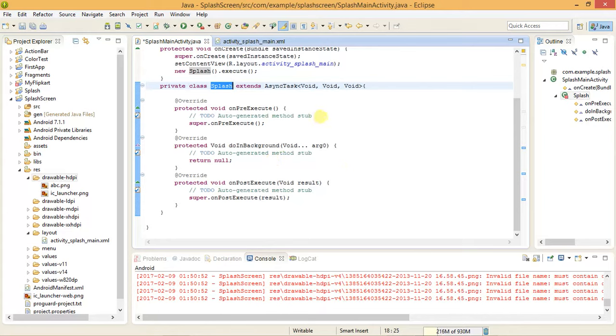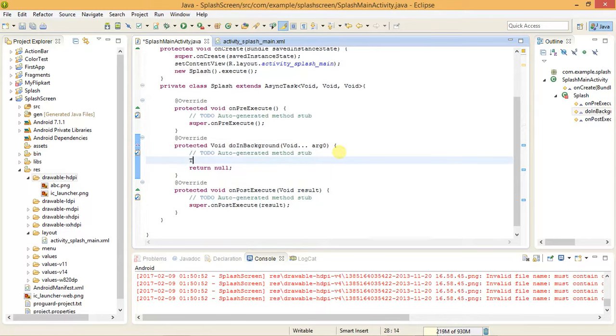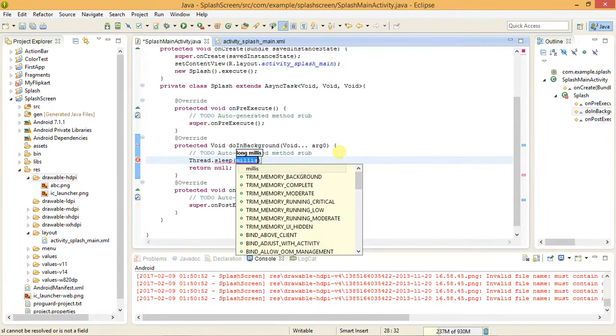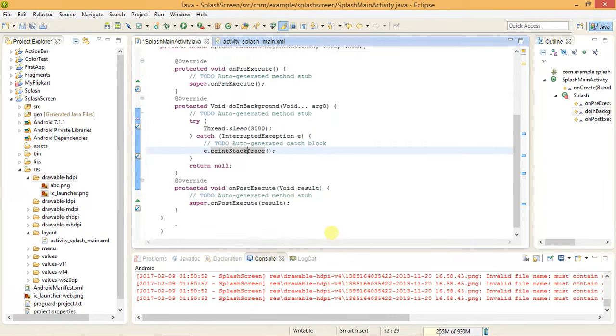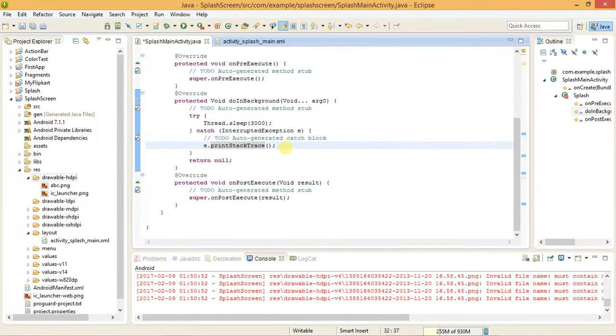So we have nothing to do in pre-execute, but while the thread works in background, we will make our thread sleep. Let us take 3000 milliseconds. It needs a try catch here. So we will remove this error part.